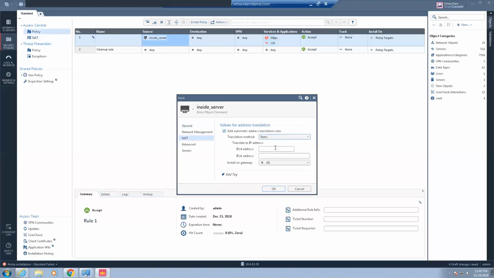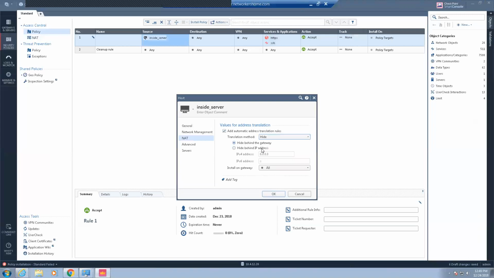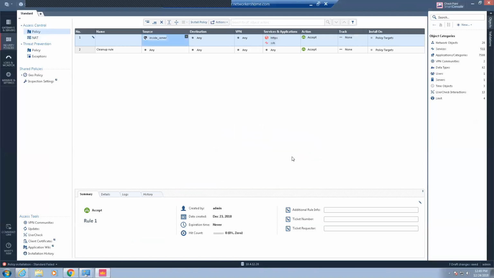I'll do a static translation for this guy to a public IP of 172.16, maybe 2.40 or something. Okay, I'll do hide NAT, which is basically with this particular IP. Now this hide NAT is exactly your AutoNAT. This is basically the AutoNAT.